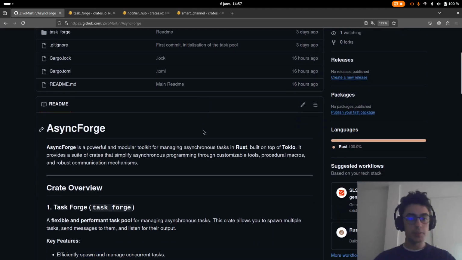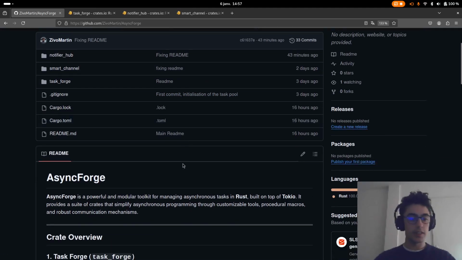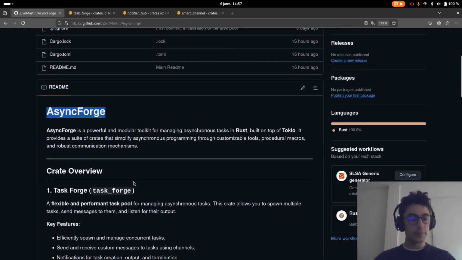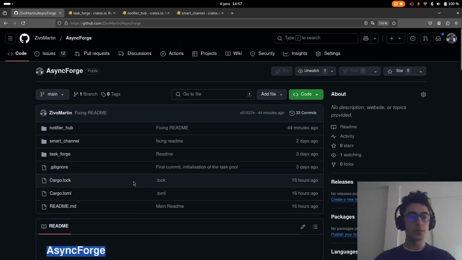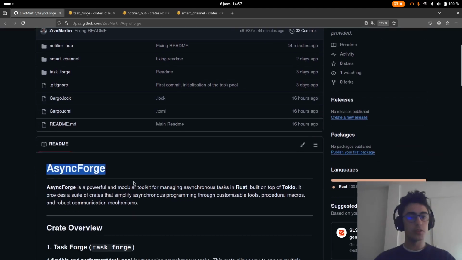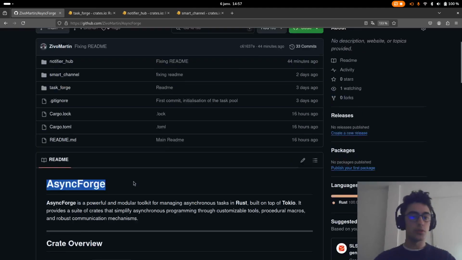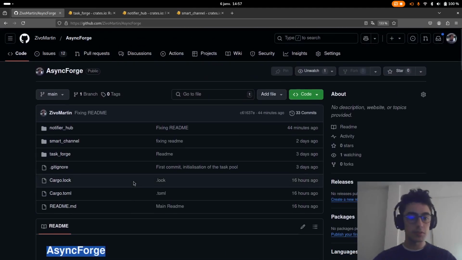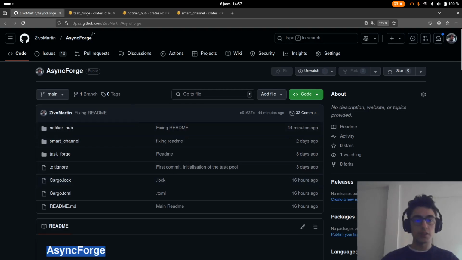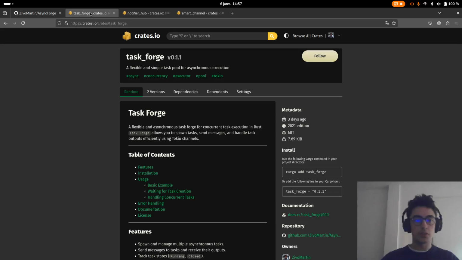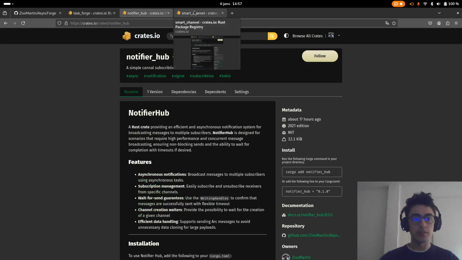Recently I started to develop an open source project named Async Forge. It provides some asynchronous tools to deal with the Tokio crate in Rust. So the project is fully written in Rust. I already published three different crates. So there is a Task Forge, Notifier Hub, and Smart Channel.